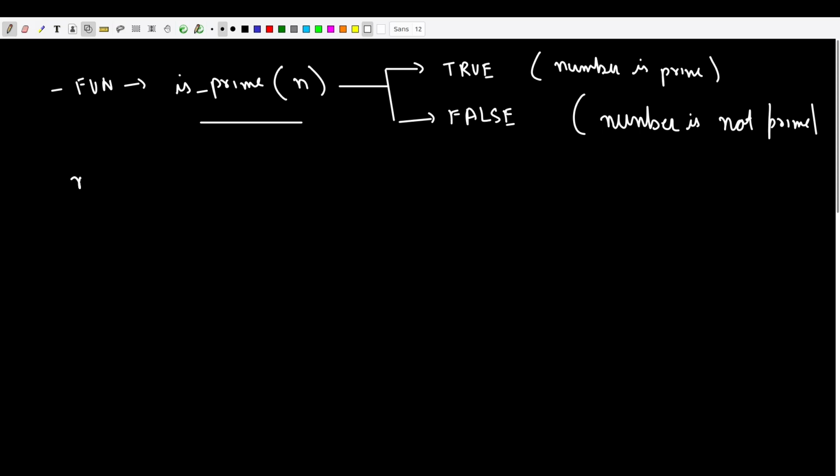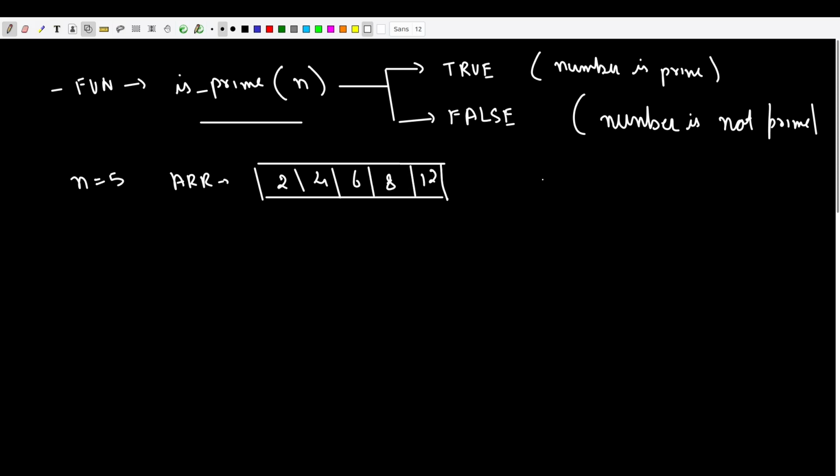So for instance, n equals 5, and in our example the array contains the elements 2, 4, 6, 8 and 12. The first step which we are going to do is find the sum of all elements of the array. Here the sum is 32. Now, one thing we need to understand is that if a number is an even number, then it cannot be a prime number, right?